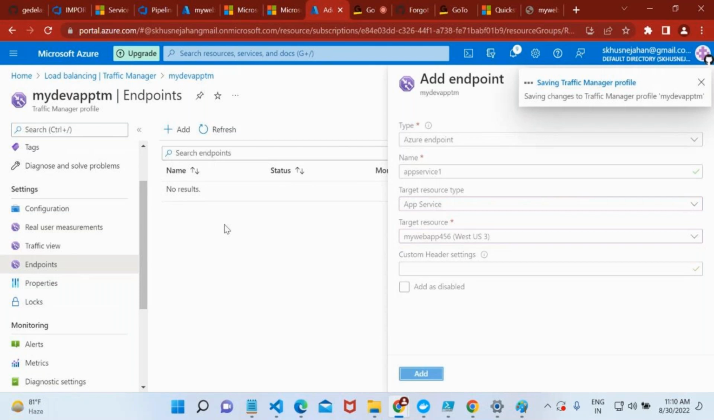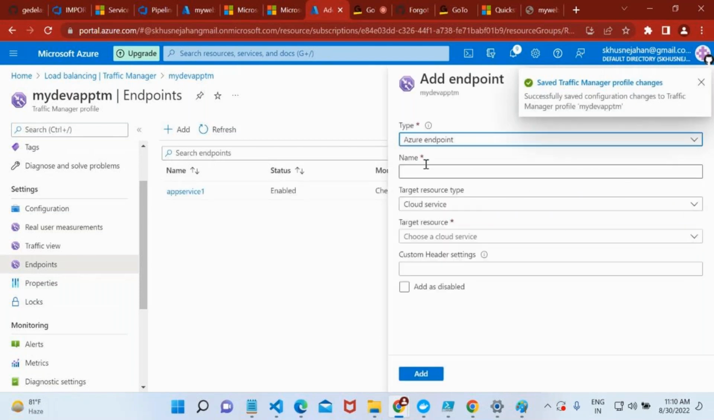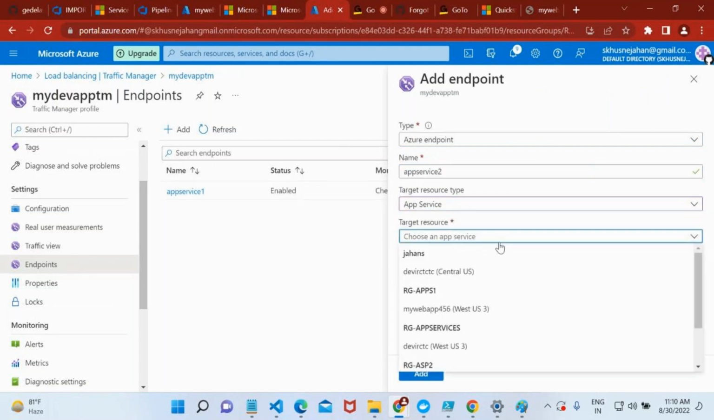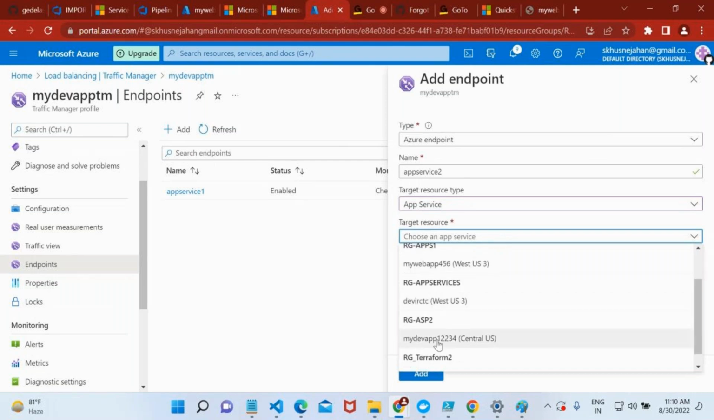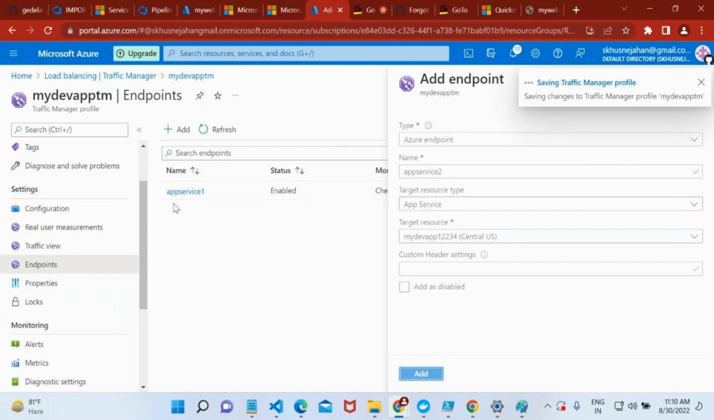I need to also create the second endpoint, right? So add, it is an Azure endpoint itself. I'm going to keep it as app service 2. Target type is app service only. Which one? Now this is ASP2, right? This is the second endpoint for me. Add this. I have added two of my app services as the endpoints.